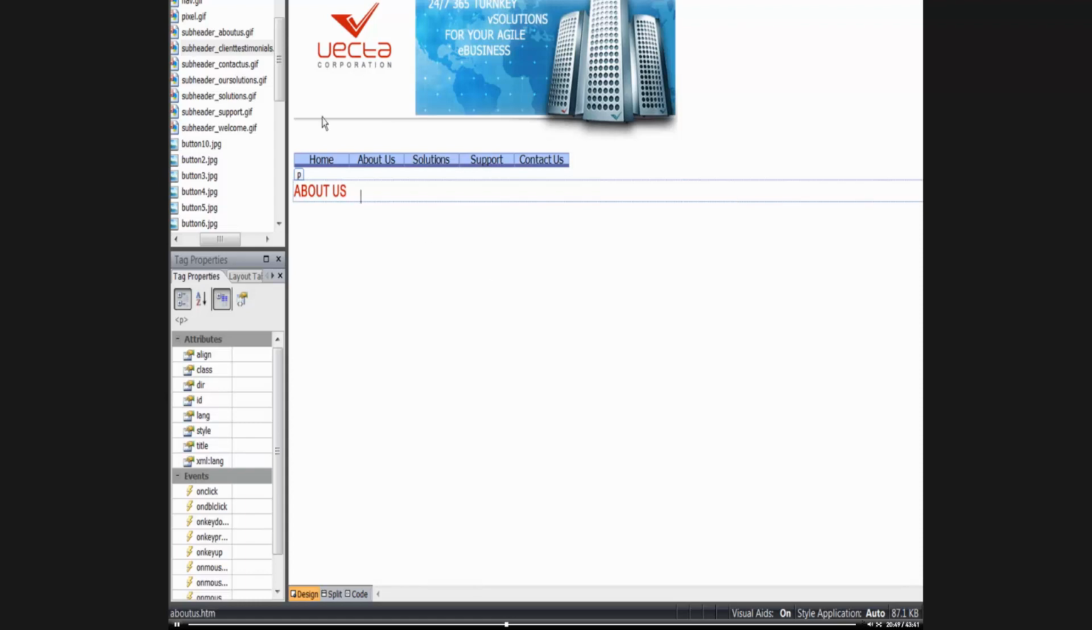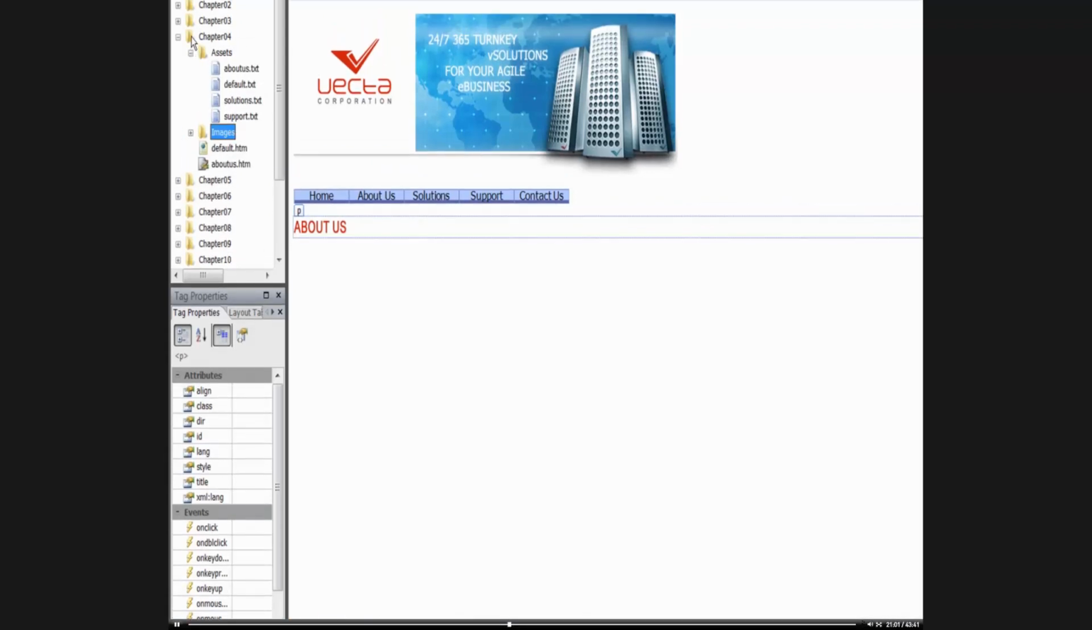Now the next thing we'll do is add the text that should be on this page. So if we come back up here in our folder list, inside of Chapter 4, the Assets folder, this is where we're going to find the About Us text. So I'm simply going to right click. I'm using the right mouse button, and I right click and hold down on the icon for About Us text, and I'm dragging that into the document area right below the About Us subheader, and then I release my right mouse button.